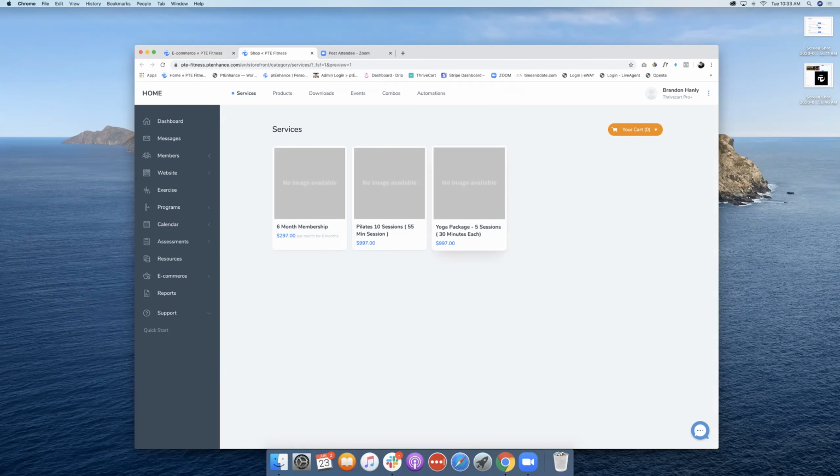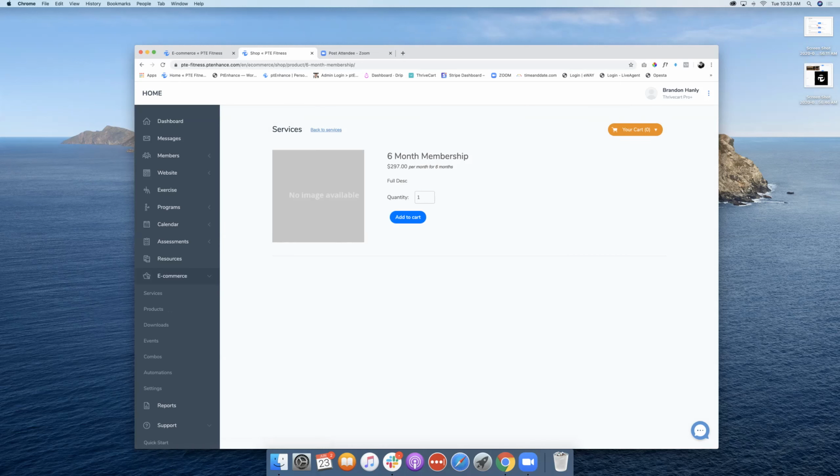I would definitely put an image in here. I don't have images on mine, guys. This is just a demo account, but someone's going to see $297 per month for 6 months. It's a 6-month membership. So they click on here, add to cart. I'm going to be in preview mode right now, so it's not going to let me go. But once I go add to cart, $297 will go into your PayPal account, and they will be charged for 6 months.